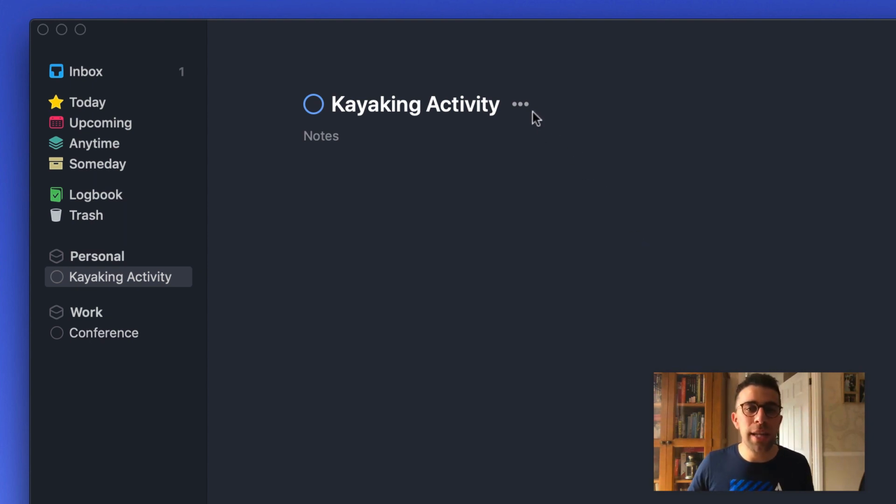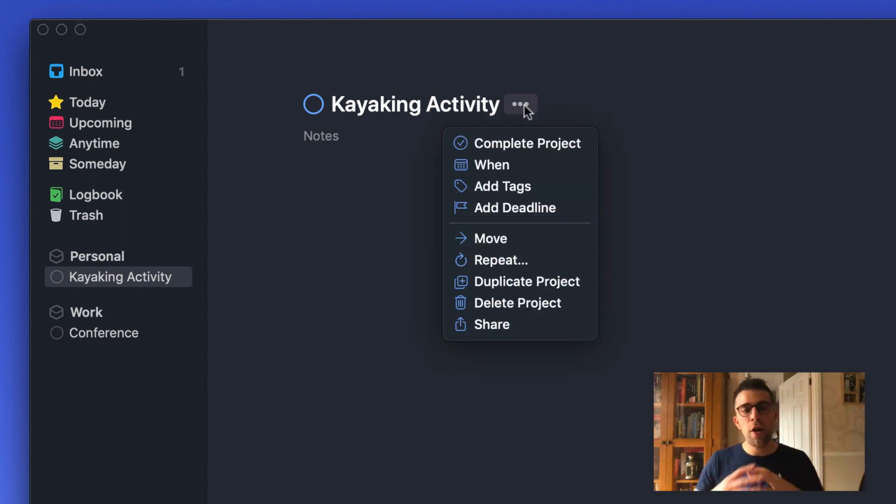So let's go into the project options. You have a host of different options. You've got complete project. Complete project will allow you to complete the project and send it into your logbook. Your logbook is accessible in this left-hand panel. But the great thing is you can actually complete a project. Inside of Todoist and some other applications, you've only got the ability to archive a project, which is a bit of a shame. But again, it's something that is a bonus of Thingstory.